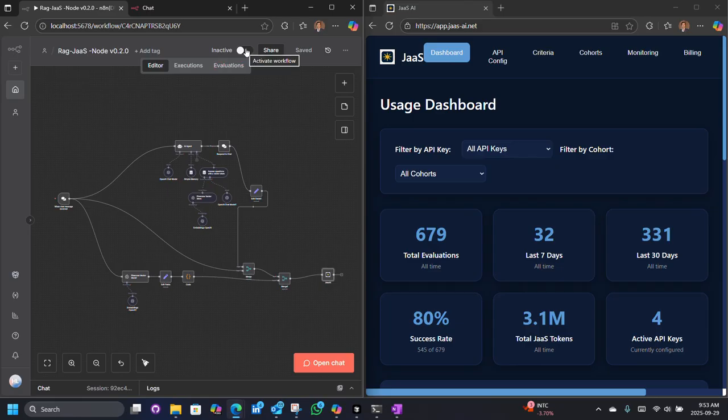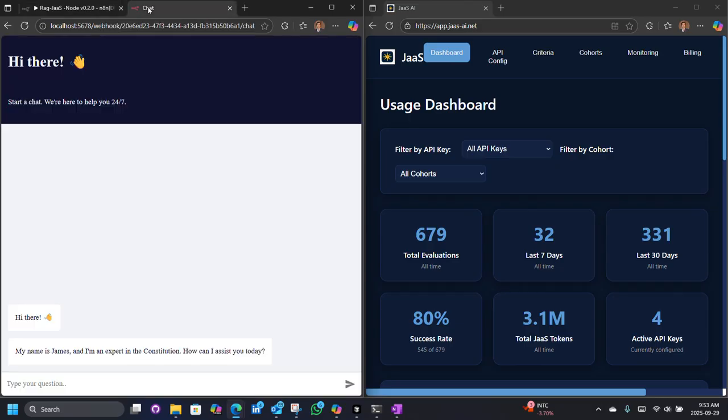This is running in a local server. We're going to activate this chatbot, and we're going to use the UI interface that N8N provides for chat. We loaded the RAG system of the chatbot with the constitution, and we're going to be asking the chatbot questions about the constitution.